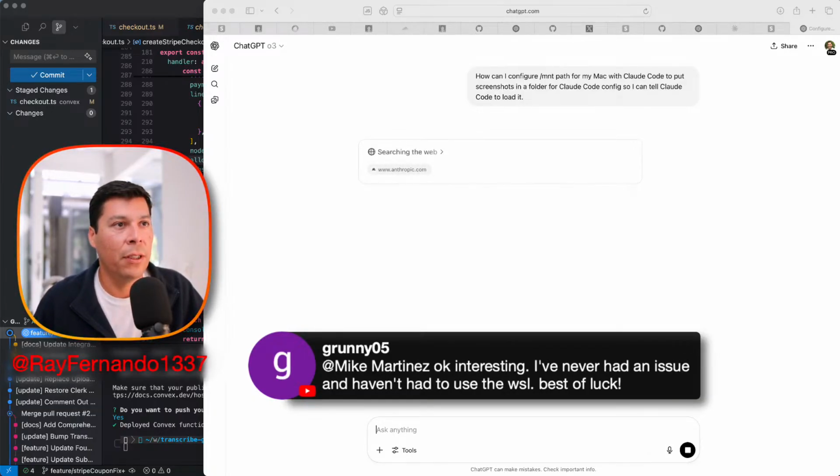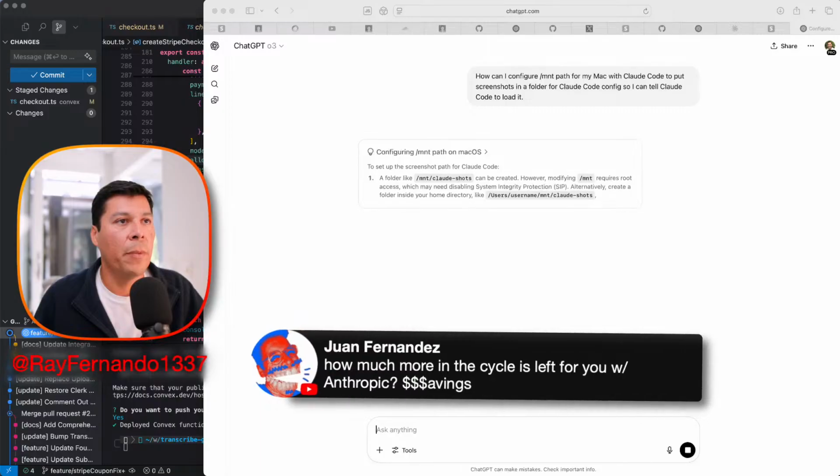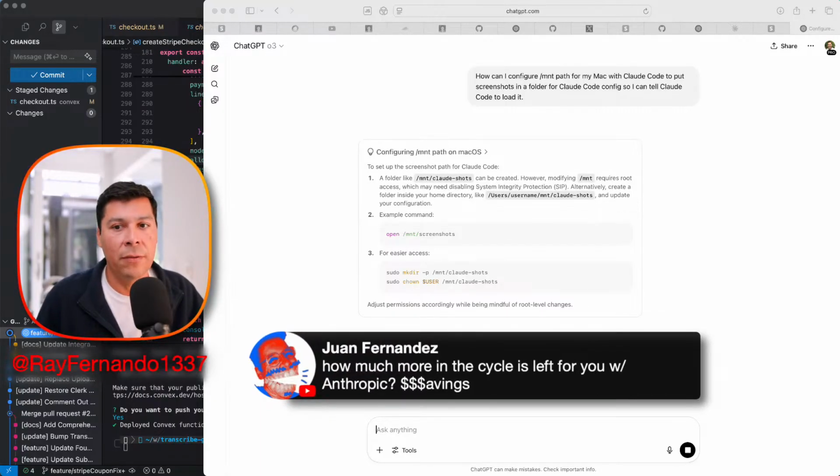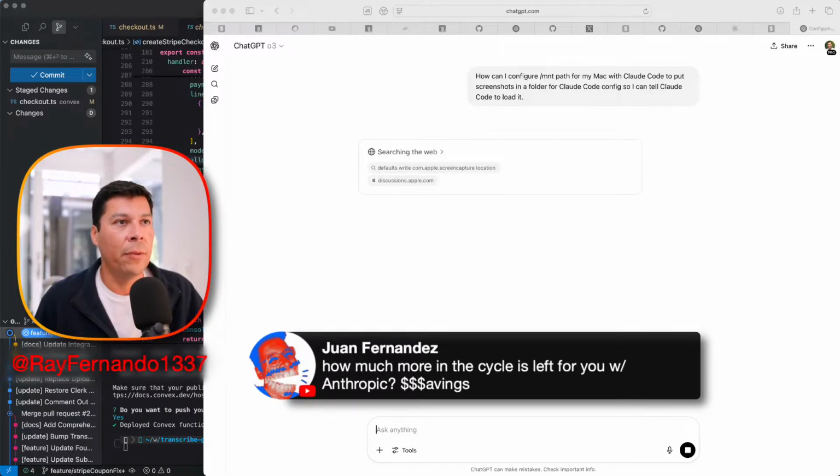I've never had an issue with WSL. I might even just do a session for Windows because I don't have a Windows PC, but I should be able to walk you through it to get the Windows subsystem set up.